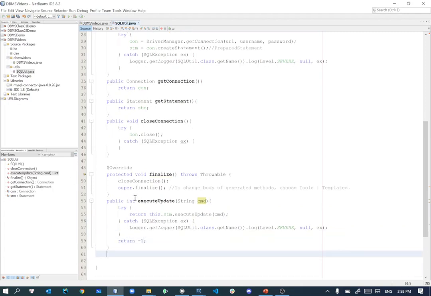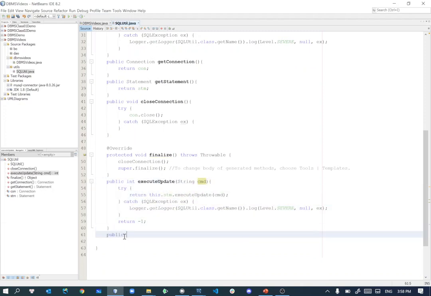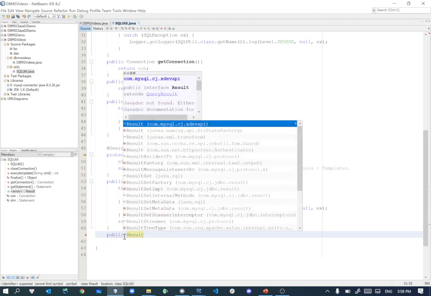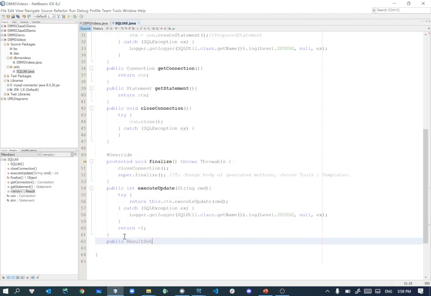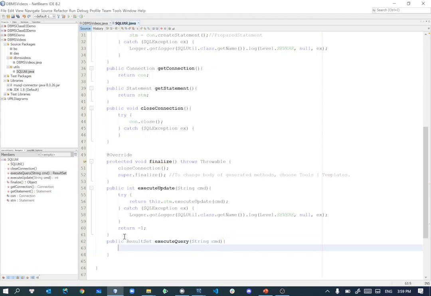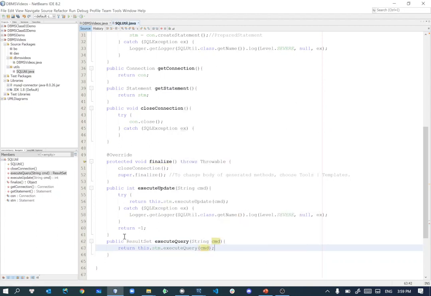Okay, similarly, we're going to do some public result set. So when you execute query, like select from some table, it's going to return you the result set, so that you're gonna store and work with that table. So you have to do public result set execute query, and also need to input a CMD. Then you're gonna just return this dot take the statement there, execute query, and give the command to.